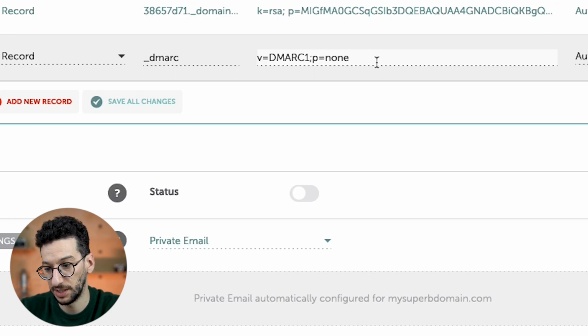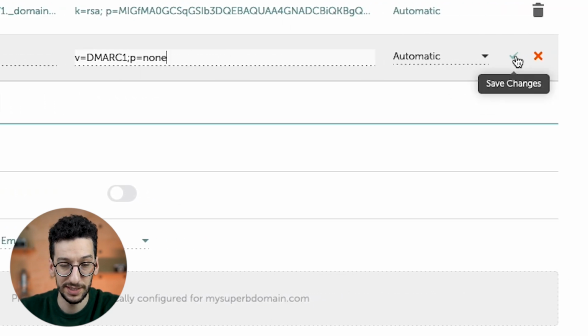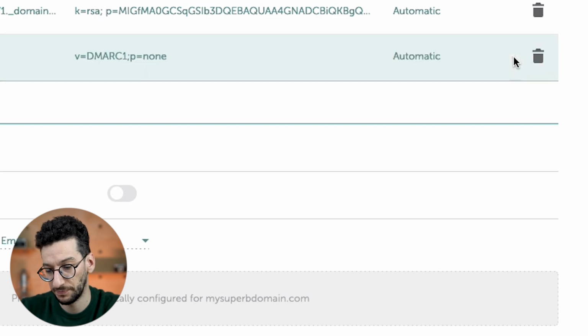So that's the policy. It will be none over here. And that will depend case by case. If you have any issues, you should contact our team. But in general, this should work for most people. So just click to save changes. And let's go back to GetResponse.